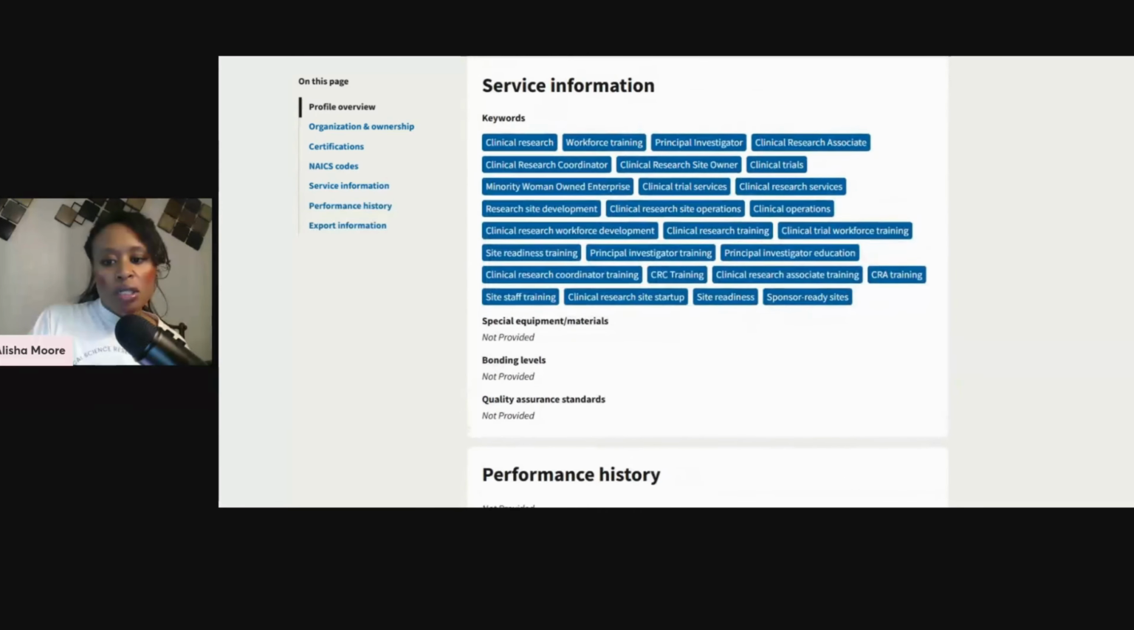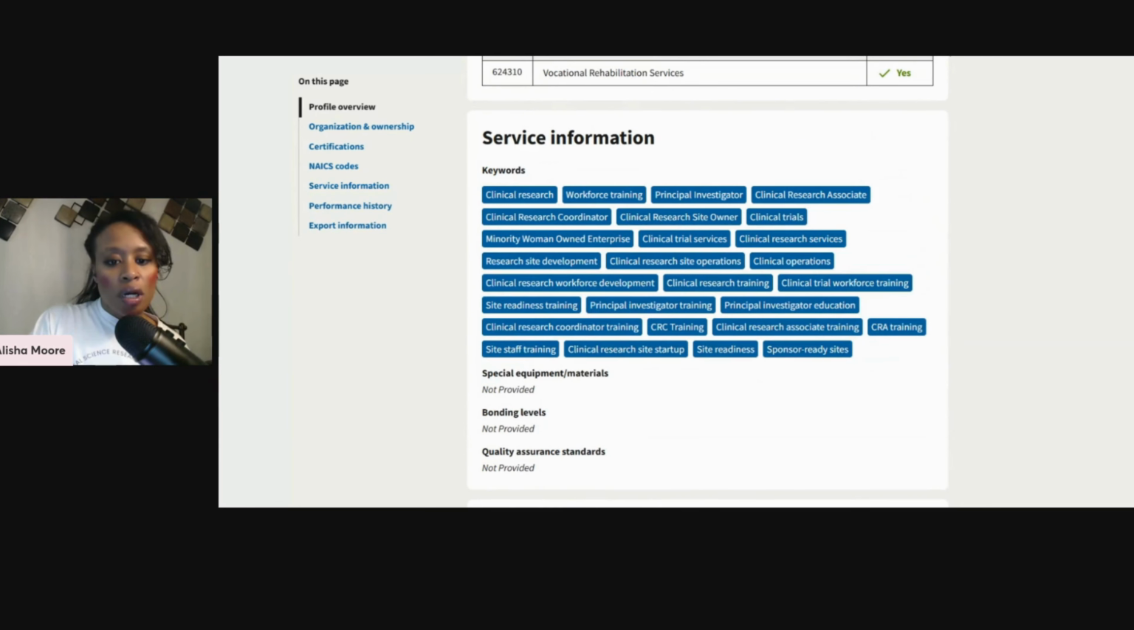Remember the keywords that I told you about? One of the ones that I saw: workforce development, training, education. I should have some compliance on here. Oh, certification, minority woman-owned enterprise, clinical trial services, research site development. All those keywords are important. You can actually go in and edit the keywords as necessary.